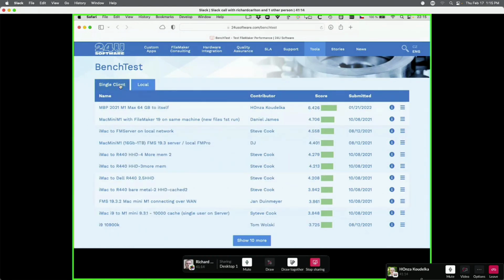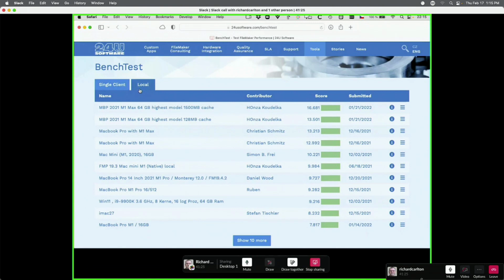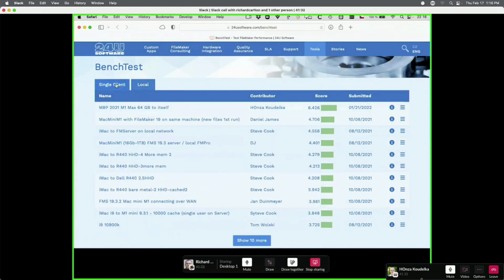Okay, so you have a question. So this test right here, there's no server involved at all? You're running it all locally, or is that the local button? What's the difference between these two buttons? Yes, the local button is a FileMaker file open locally from a hard drive in FileMaker Pro, and that's it. Single client is a setup where you have the BenchTest tool installed on FileMaker Server, and you connect to it using a single copy of FileMaker Pro.